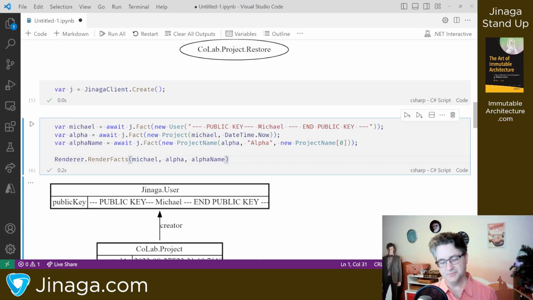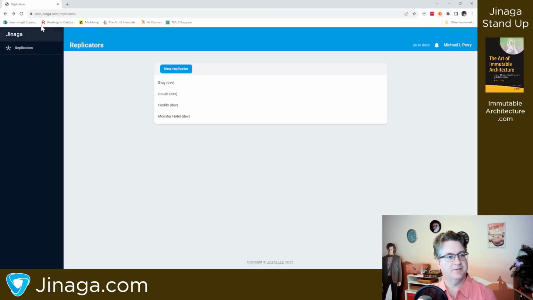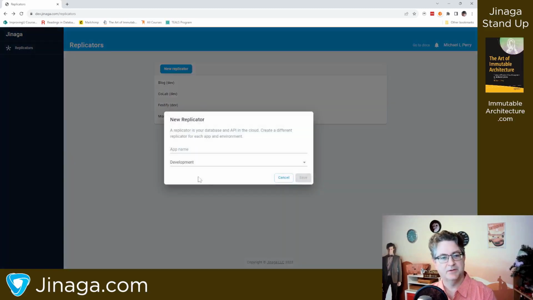But for right now, what I want to do is connect the application to a backend. And so the way that I'm going to do that is I'm going to go up to dev.jinaga.com, and I'll get logged in using my GitHub credentials, and then I'll be able to create replicators of my own. So let's go ahead and create a new replicator. So this was the collab for improving you, and we're going to create this in development.